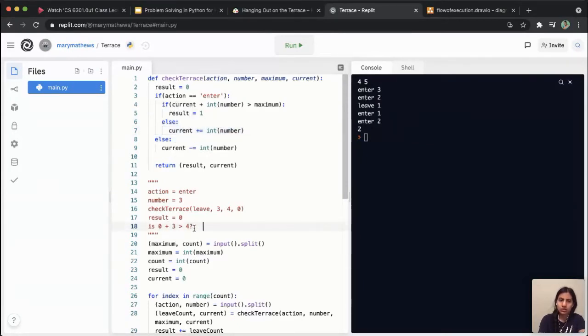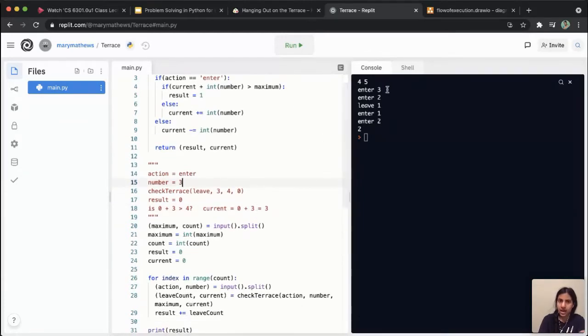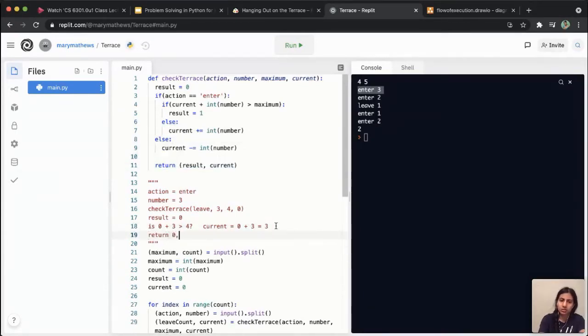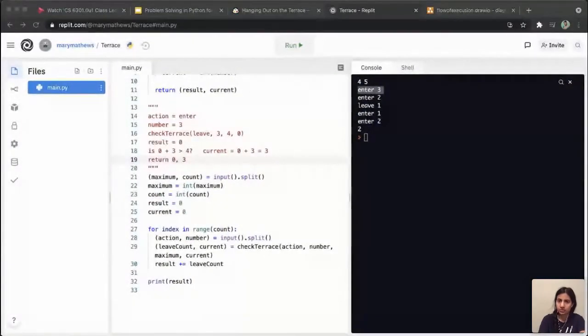Okay, so now current is equal to 0 plus int of number, and number was 3. So 0 plus 3 is equal to 3. So now there's 3 people on my terrace and result is still 0. It remains 0 because this group was allowed to enter the terrace. So I'm returning result and current. I'm returning 0 and 3. And this is the number of people on my terrace right now, 3. How many groups were made to leave, were not allowed to enter the terrace? 0. So is this first iteration clear?